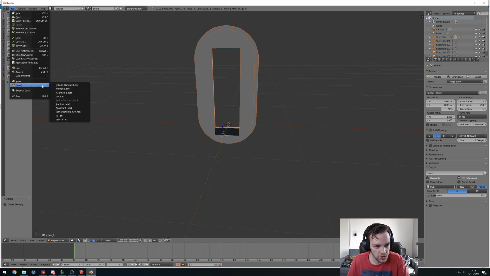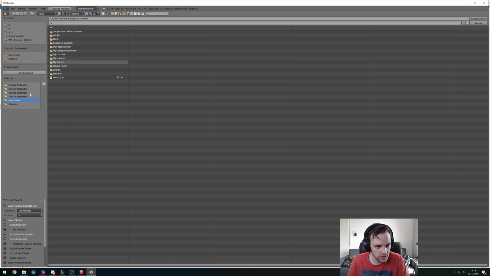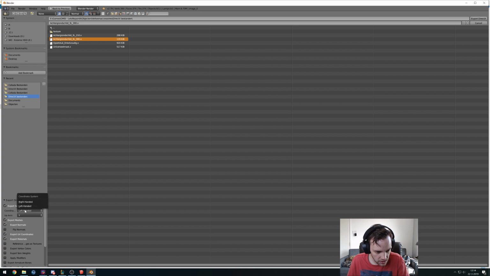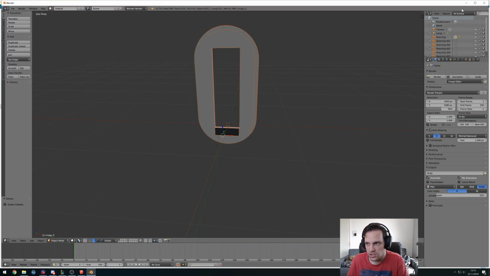Now I need to make sure I export it right. So I go to DirectX files, and this one, I want to replace it of course. I will have to make sure that the coordination is right-handed and the up axis is Z, and then it's fine. Now I can export it just like this.